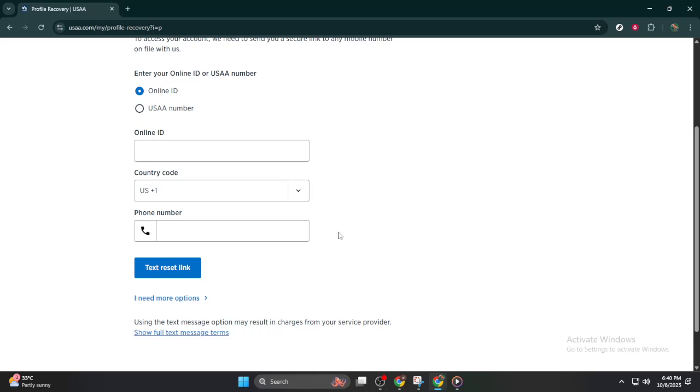After entering and confirming your new password, submit your changes. And there you have it. Your password is now reset and you can log into your USAA Mobile online banking account with your new credentials. Remember, keeping your password updated and secure is key to protecting your personal information.